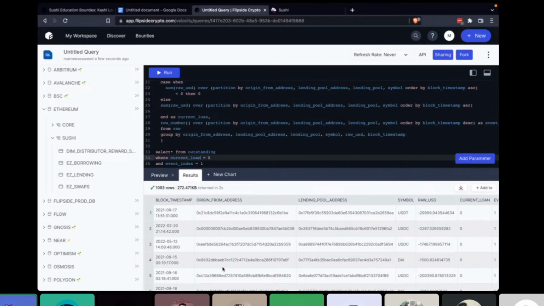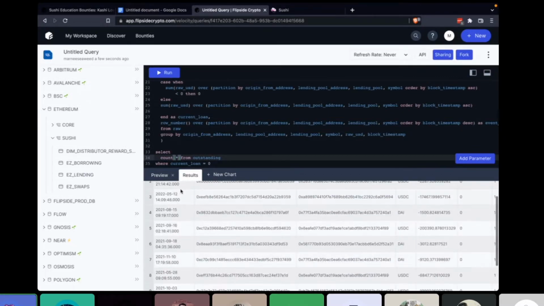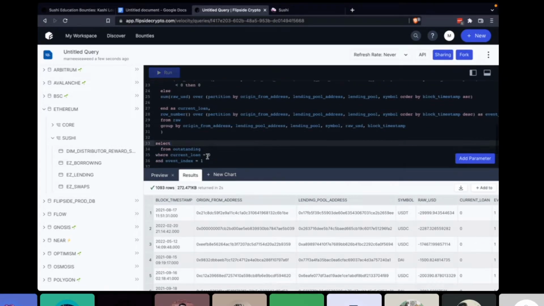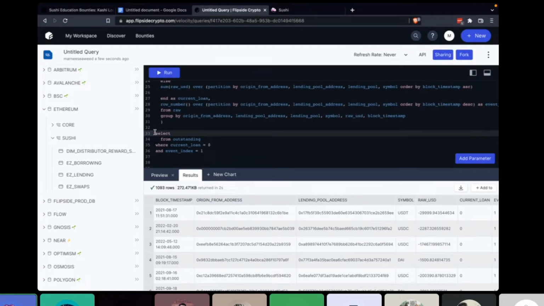Yeah, we can just count, it's like count star here. And this will tell us 1093. So there have been 1093 loans paid off so far. So I'm just going to comment this out and say this counts the number of loans that have been repaid so far. Oh, fully repaid. There you go. Any questions before I move on? All good?